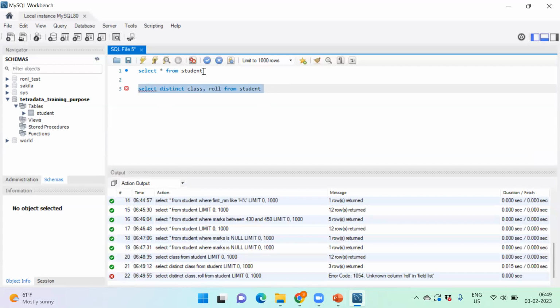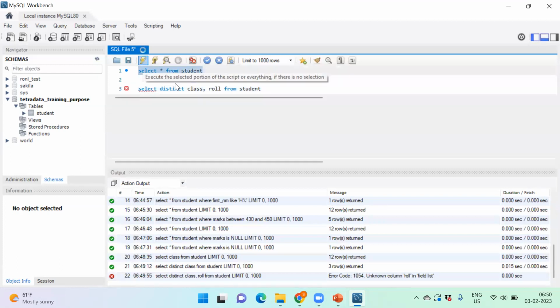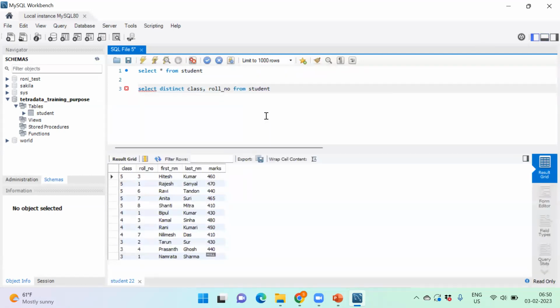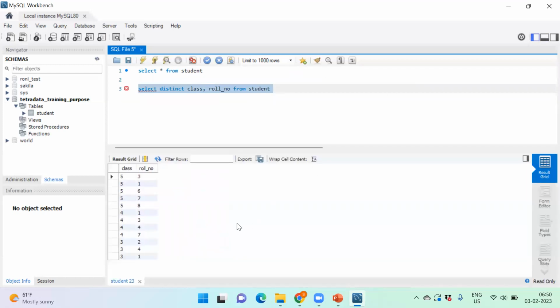Okay, roll number. I think the column name was roll number. Let me check. Yeah, sorry, it should be roll number. That's why it threw an error, because it did not find the roll column in student. Yes. So the combination of class and roll number is distinct in nature. So 5, 3 is not present anywhere. That's why all the rows have been presented.